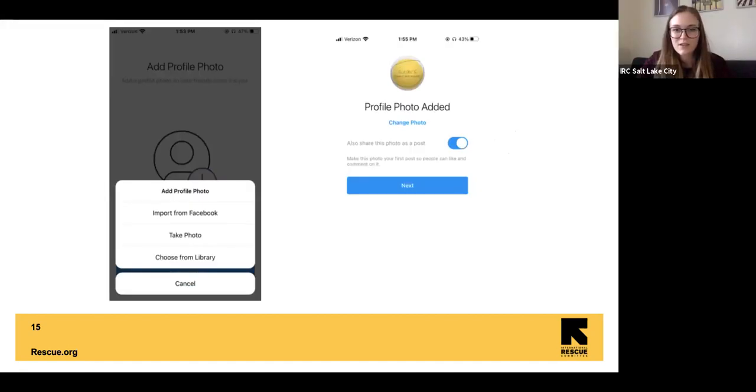So these are just the steps that you'll need to take to add in your profile photo.